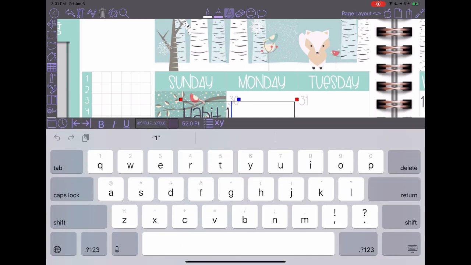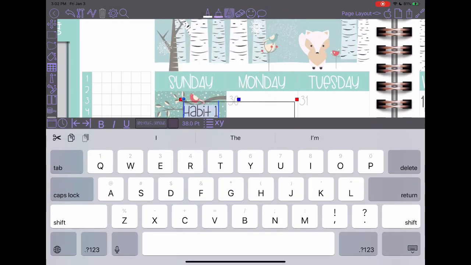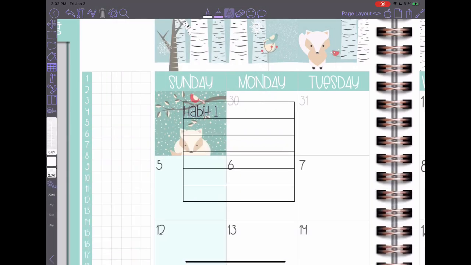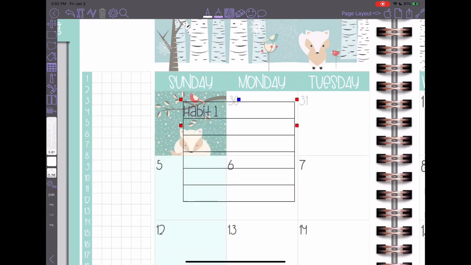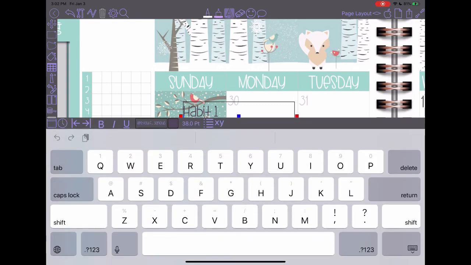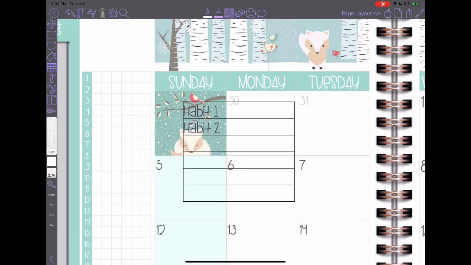Okay, so let's go ahead and bring this weight down. Okay, so that fits nicely in the table. And then let's make this smaller so it's not overlapping too much. Okay. So now if you tap on the next section here, it will keep everything consistent.